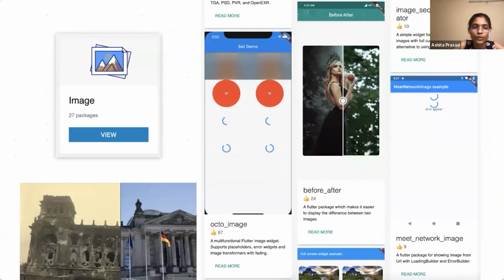Again, the image slider that we were discussing, if you see the before after package, it just does what we were looking for. Again, the name is different, and coming to before after using the search term image slider would have been near to impossible.